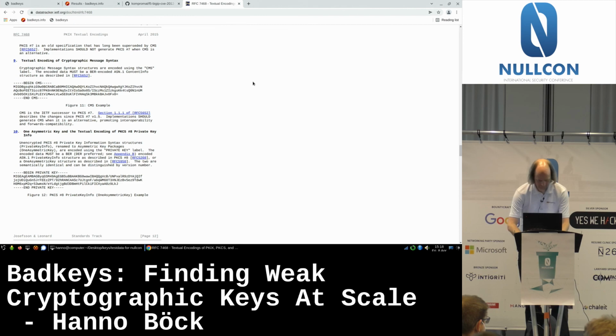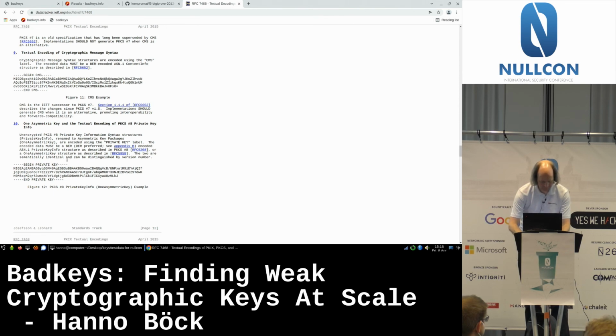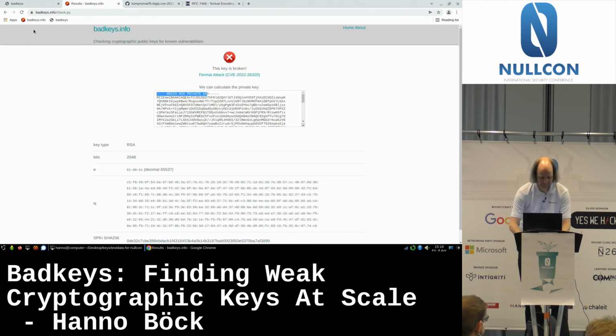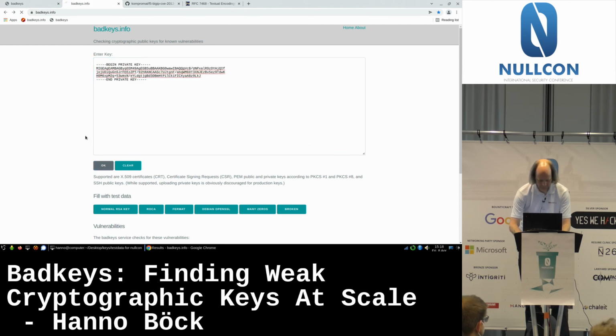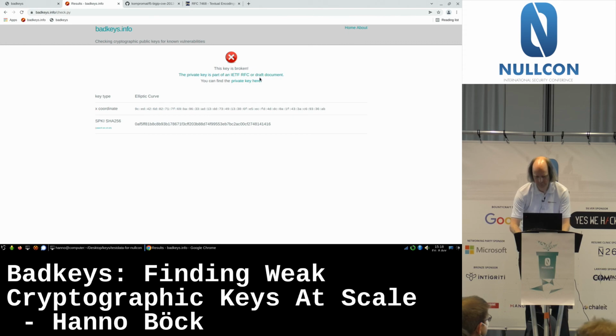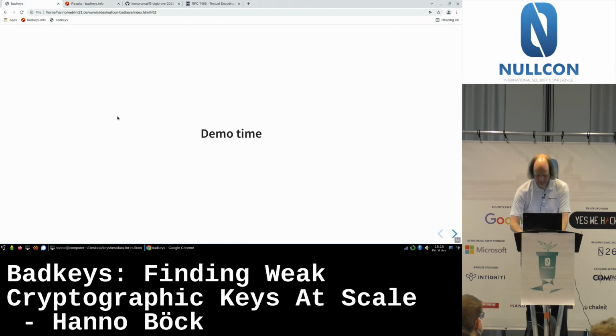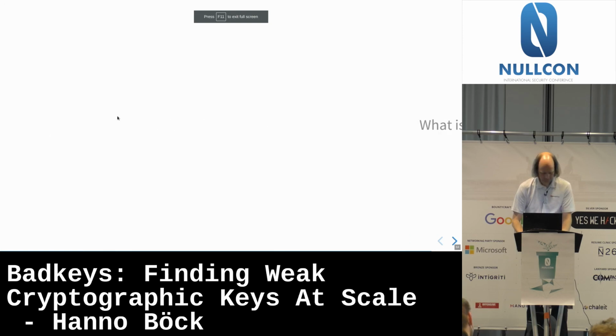Also, I want to show you, this is an RFC document, like these internet standards, and it has a private key. And maybe sometimes people use keys from standards because they don't know what a private key is or something. You can add that, and it will tell us, yes, this key is broken. It's part of an IETF RFC, and also linked to the private key. And this is an elliptic curve key, so for this blocking of known keys, this is also supported.